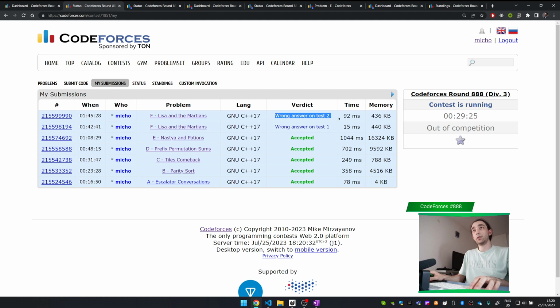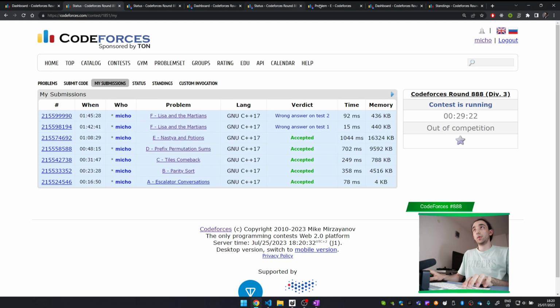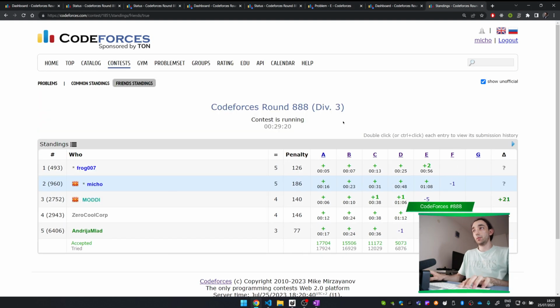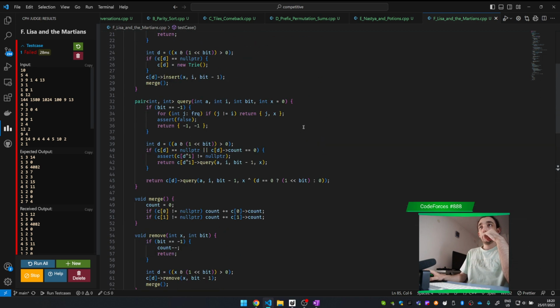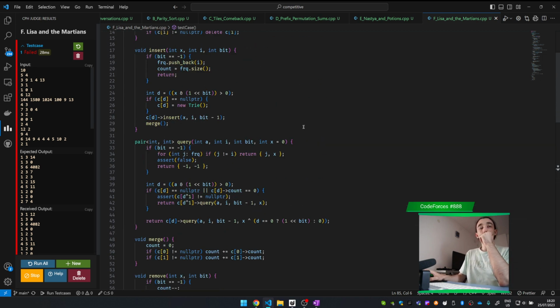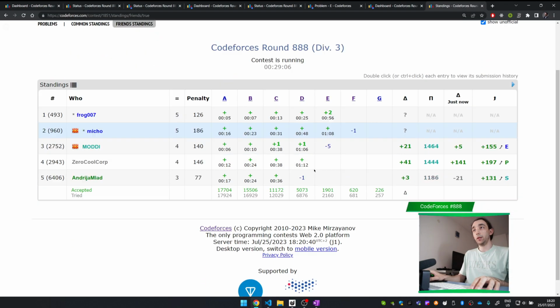Okay, wrong answer on test 2. Let me see if someone solved that. No. Wrong answer on test 2. Okay, so what's wrong here? Is it possible that the integers are really big here?